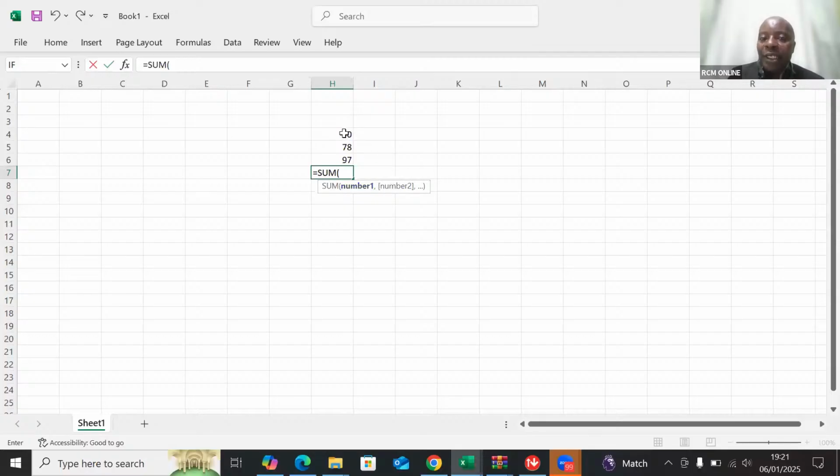To highlight these, you simply click on top there, and then you come and take this down and down and down like that. You highlight. You don't even have to close brackets. You simply go and press enter, like that. You'll be able to get this 265.